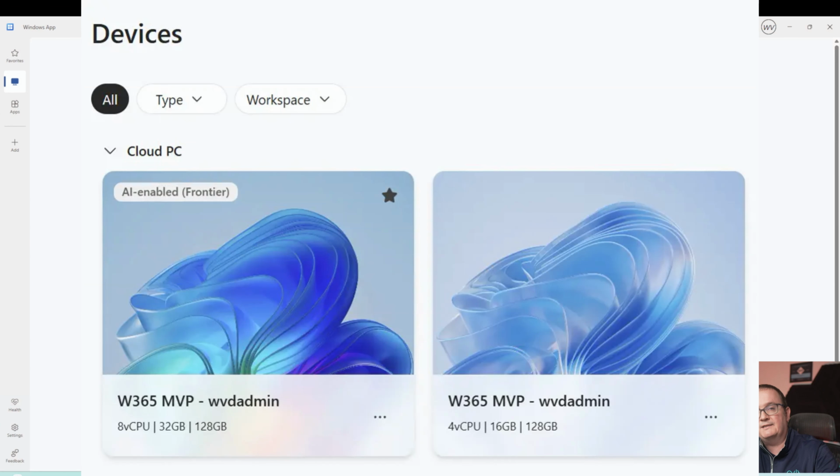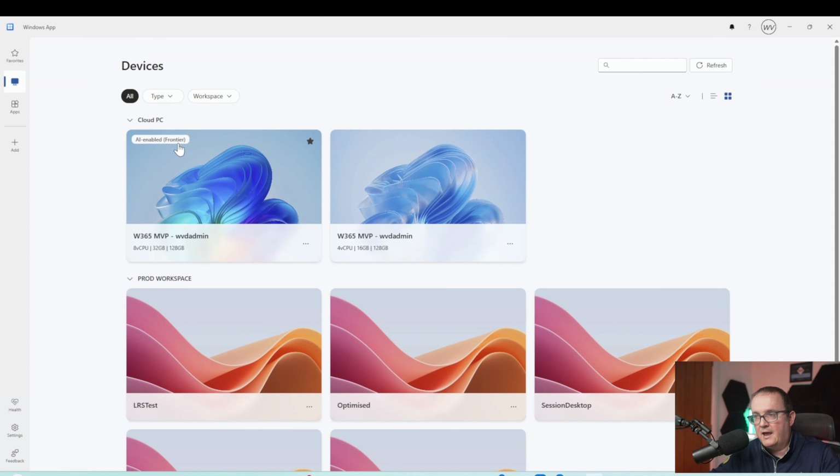Okay, so now we'll see, how do we check if it's enabled or not? So how do we differentiate it from any other Windows 365 device? Just going to head over into the Windows app. As you can see here, I've got two Windows 365 desktops. The one with the AI features enabled is what you see here, AI enabled Frontier, right? So that's how I know it's enabled. This won't appear until you configure all the policy settings that we just showed you. So you basically need to just make sure that this is set to AI enabled.